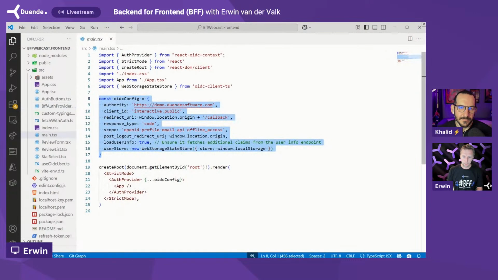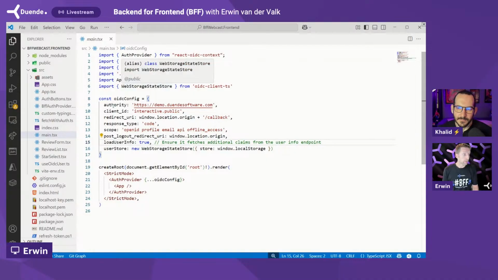Okay, so we've got that. So now I've added the context there to the context provider, but we're not using it yet. So let's do that.